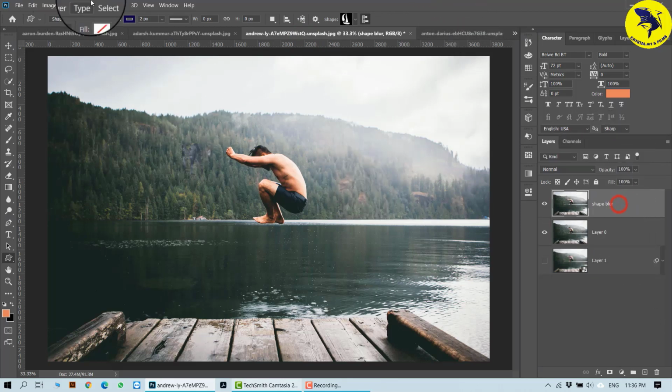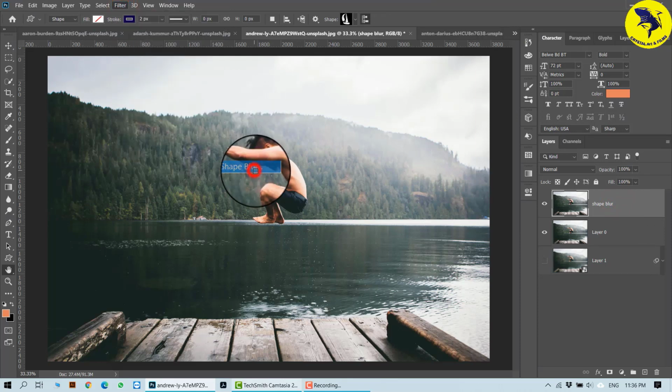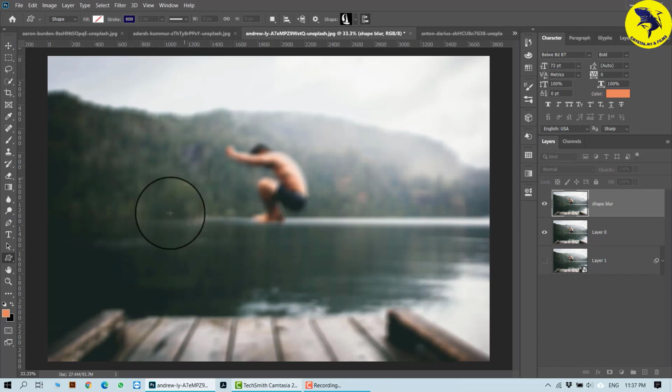shape blur. So I'll go back to my filter, go to my blur, and go for my shape blur. You can see here it is blurring more here and less there, like that. But this area, if you see, is to some extent actually clear. So it just takes that shape and puts it into the blur form.